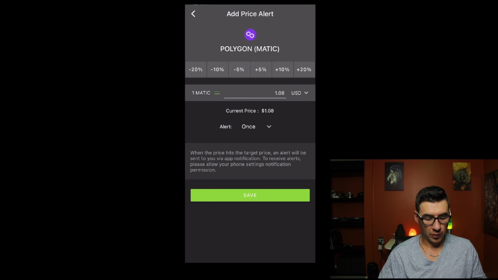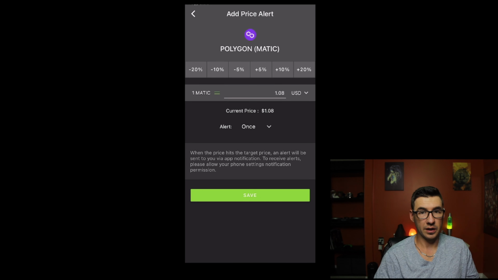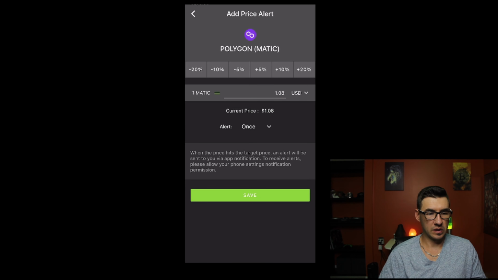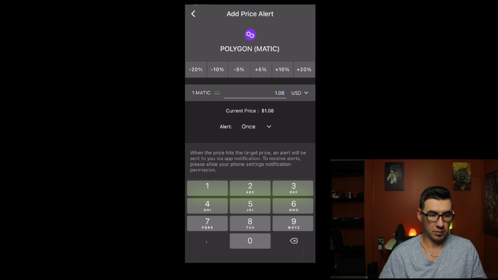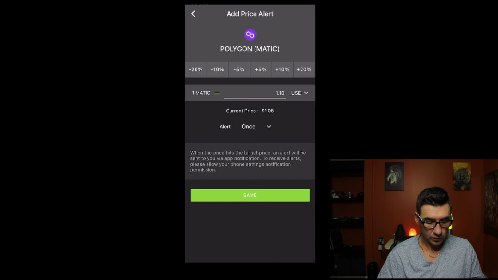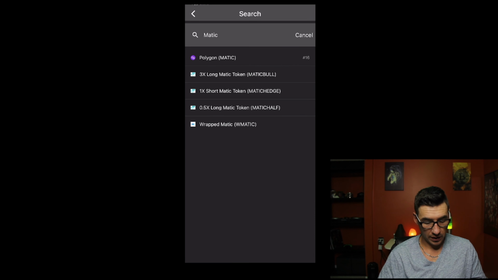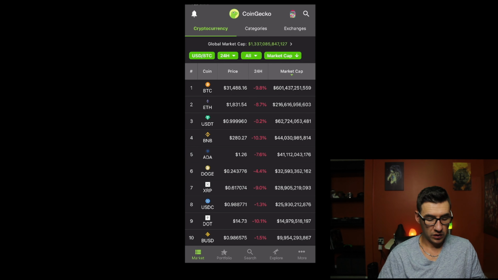Here you have different percentages at the top that you can see. So this is -20, -10. If you want to set when there's a dip or when the price goes up so you can sell, you can just do it that way, or you can enter in the price manually here, for example, $1.10, and then just save that price alert. When that price hits that point, it will notify you via your phone, which is really nice for tracking price action. Also you can see just under that, it has the global market cap. It says 1.3 trillion. It just shows the whole global market cap for the whole cryptocurrency space. So that's always nice to be able to follow.